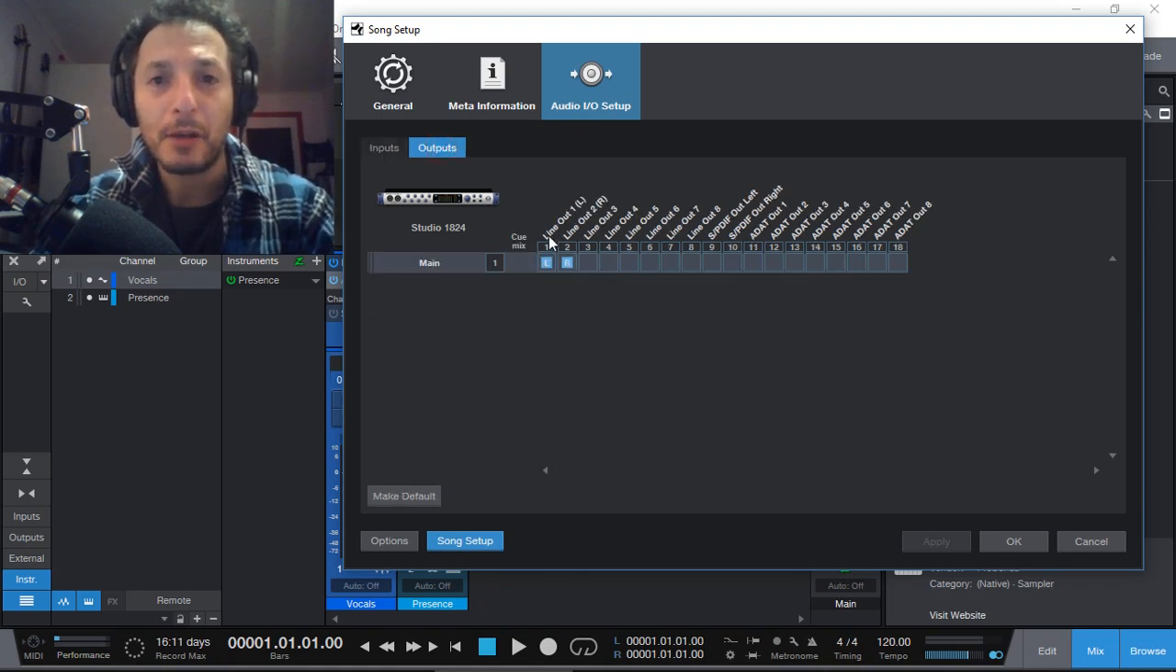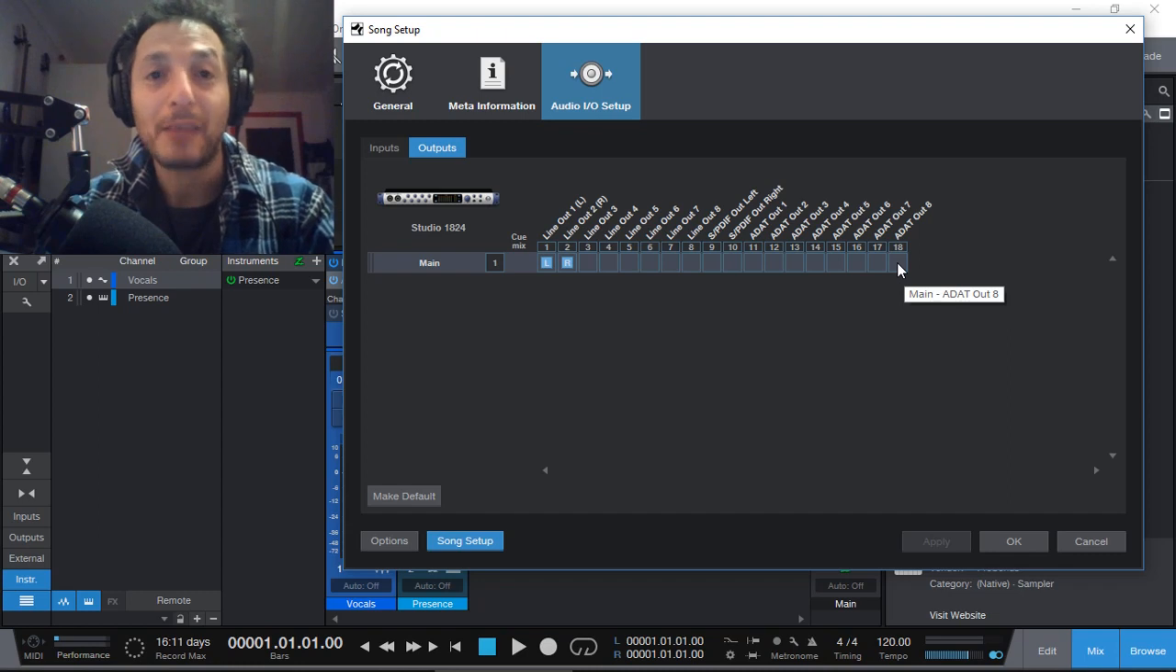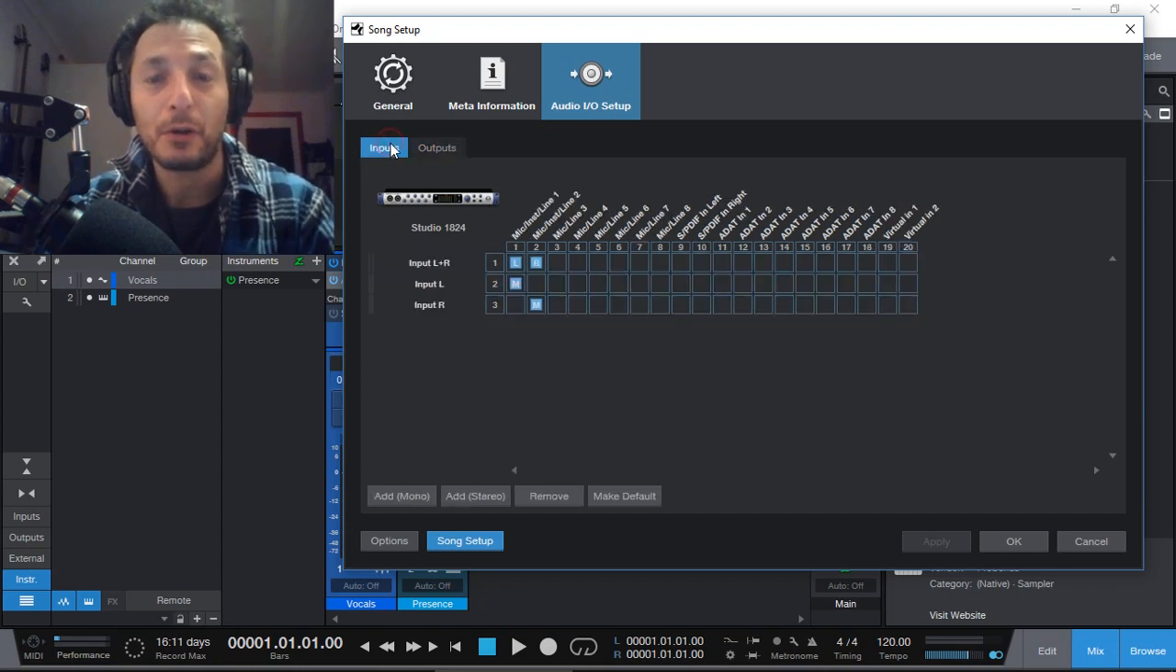These are the outputs for line out left and right, which is the same as 1 and 2. They are parallel. Then you have line out 3, 4, 5, 6, 7, and 8. And then you have SPDIF left and right outputs and the ADAT outputs 1 to 8. So that's how you set up your matrix in your Studio One as well.